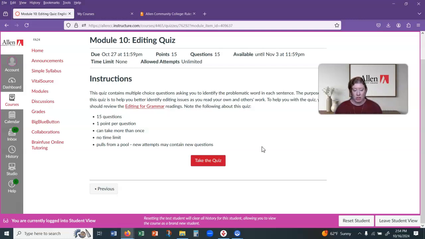Basically, for each question, it's what is the word that's an issue in this sentence, or something like that, and you have to identify which one it is that's giving the sentence a problem. So you have to figure out which word it is that's the problematic one, and there are various reasons why it might be an issue, but they're all under those editing for grammar readings.